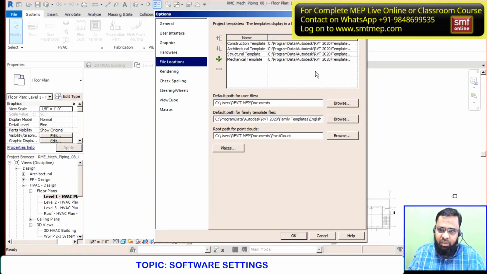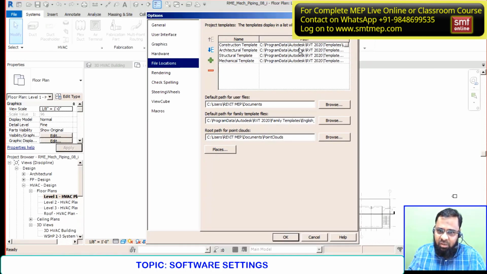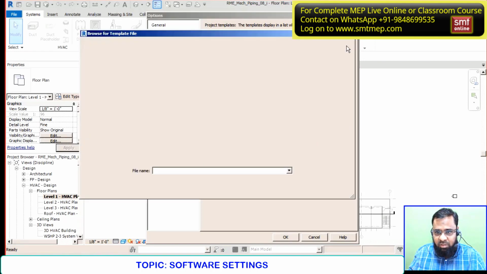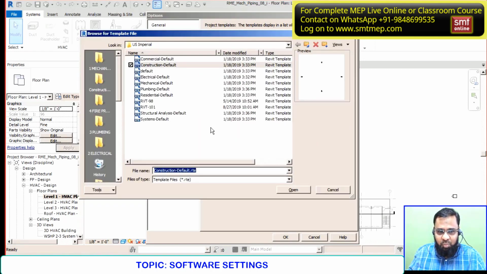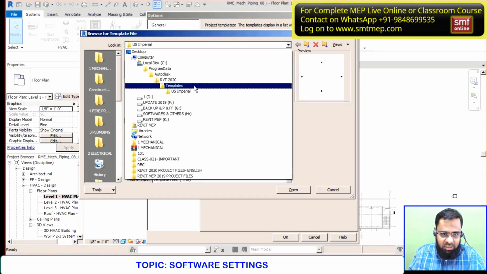Okay. Next, I'll jump directly to file locations. This is important. You see, these are the default locations for the template, construction template, architectural template, etc. When you install the software, by default it sets all these locations in the C drive, program files, etc. But in actual practice, if you want to change the location of these files, you can click on this and click browse, and set your own location for the templates. By default, the template location is US Imperial, which comes under this template, then RVT 2020, then Autodesk, etc.